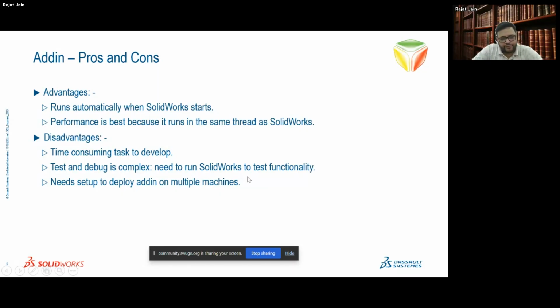Disadvantage. So it is a time consuming task to develop an add-on. It is very cumbersome. You need to create a class library for that. Once the library is created, you need to make a connection with your SolidWorks interface. So you need an add-in library. And once they are ready, then to deploy it on multiple machines, you need a setup. The setup is required because of two things. Now, one is when you share your libraries, you need to register libraries on the other machine. And when you register, you also need to make certain changes in the registry.